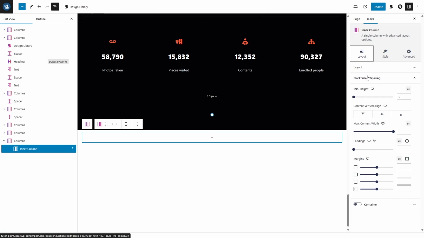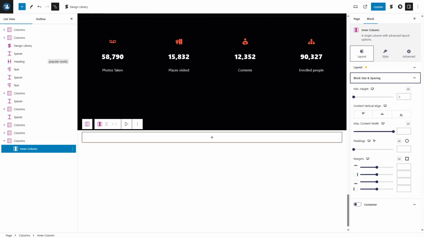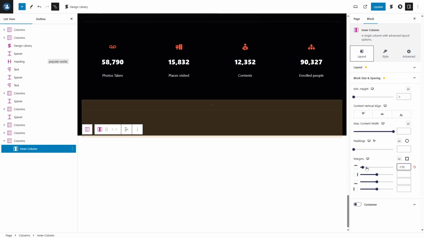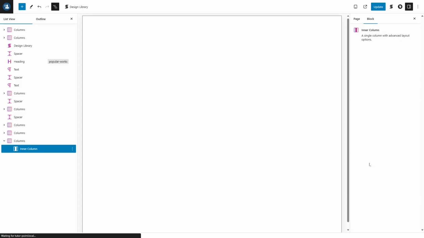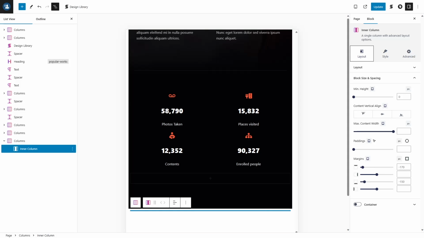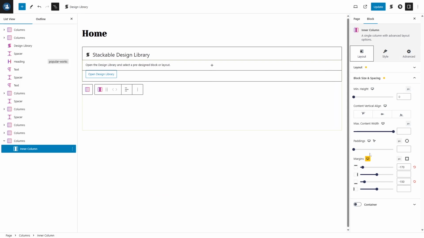And then for the inner column, what we're going to do is expand this. For column spacing, we're going to put a 0. And for block size and spacing, we are going to put a minus 170 pixels from the top. And margin bottom should be minus 150 pixels. Okay, so that's for the desktop. And for the tablet, what we are going to do is scroll down and select this inner column. And for the tablet, it's going to be minus 100 pixels margin top and minus 100 pixels for margin bottom. Okay, so now let's switch back to our desktop view.